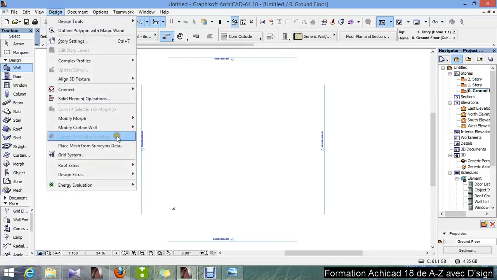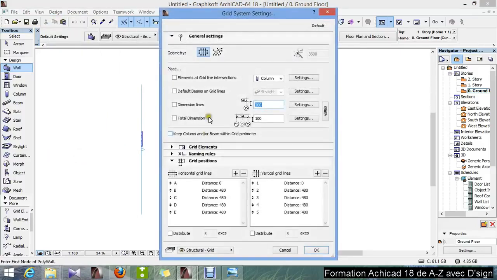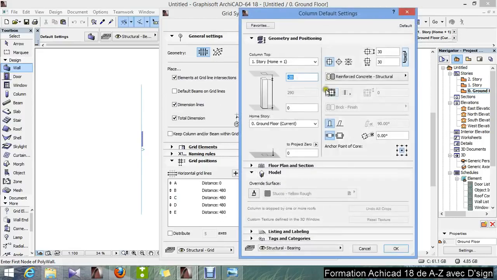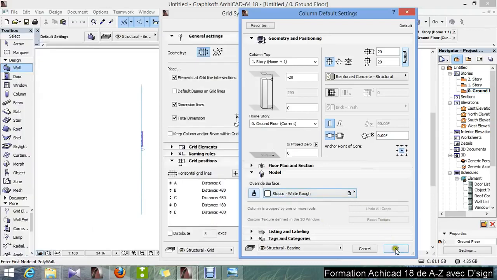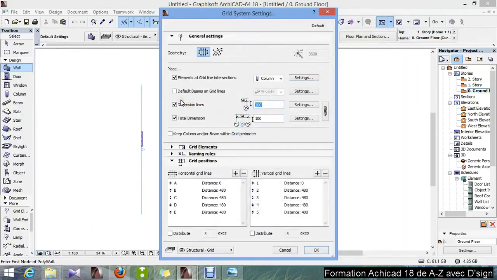We go to Design, Grid System. I check columns and dimensions, and we're going to set the columns. I go to settings, and I'm going to use a column of 20 centimeters square. And I'm going to change the model. I will use stucco white rough. I hit OK. Then here I will put 90, 50. This is the distance between the dimensions.